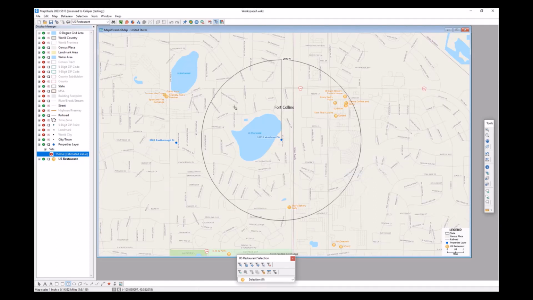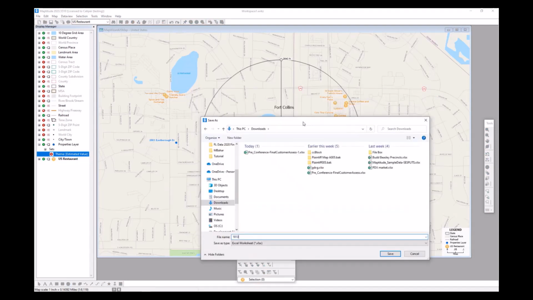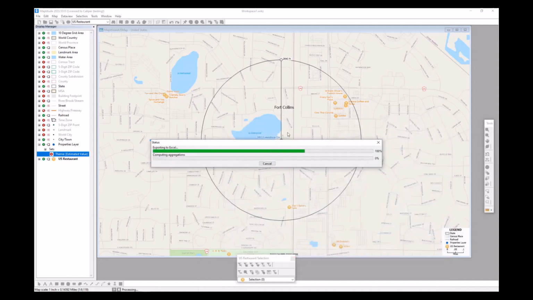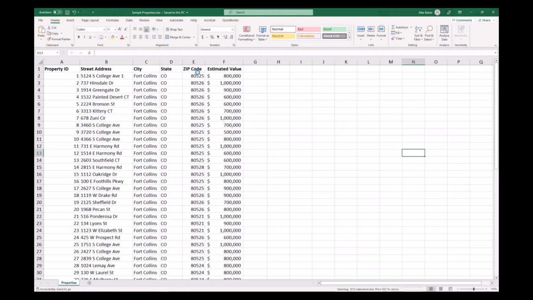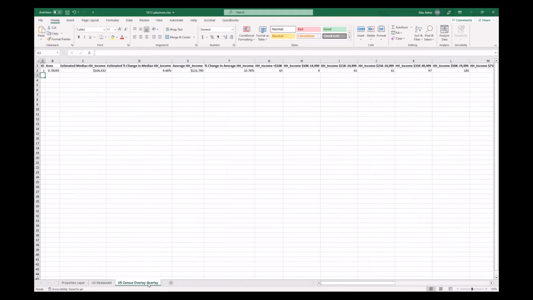After I've created this radius here, I can go ahead and right-click and then choose Export to Excel. I will call this one 1813 Lakeshore, to correspond with the property name. And then it will automatically open in Excel. So I'll be able to see the point of the property itself, as well as the demographics here in this sheet.